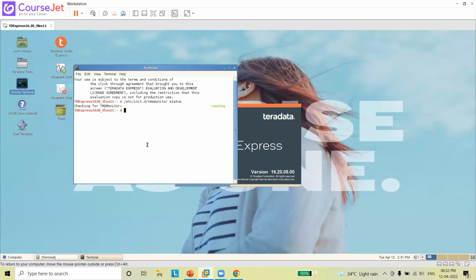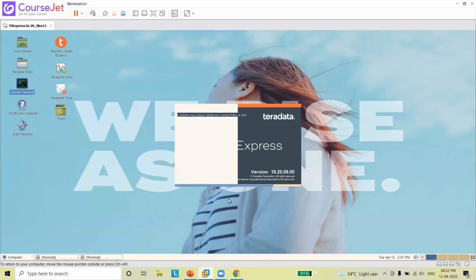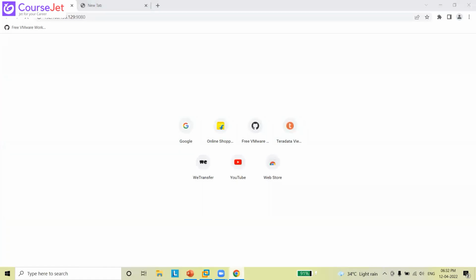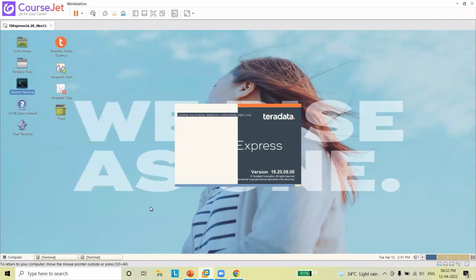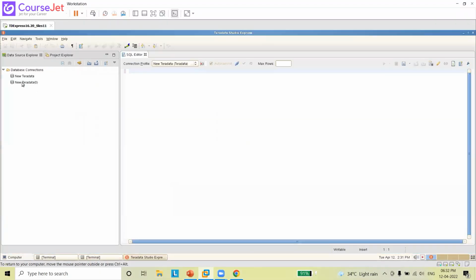Just checking whether the viewpoint is running. Okay. It's running. Okay, here we go.